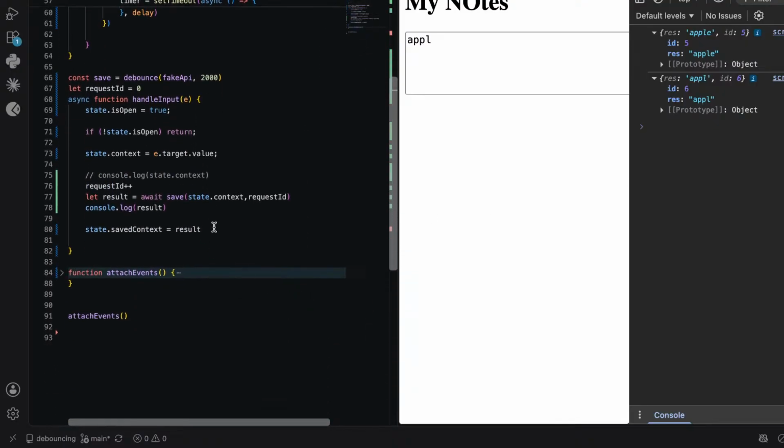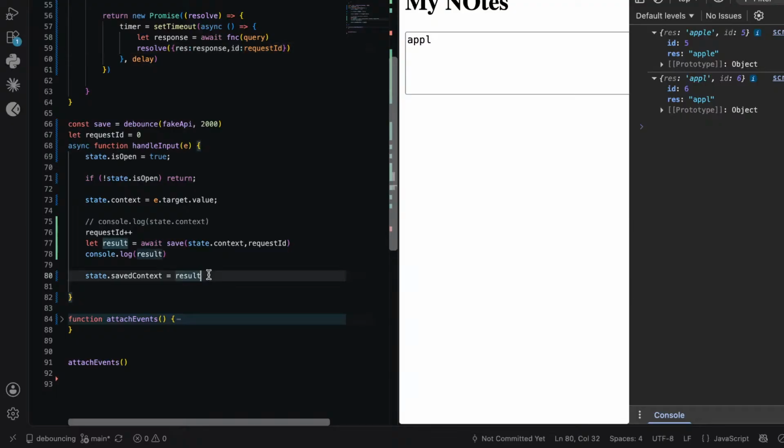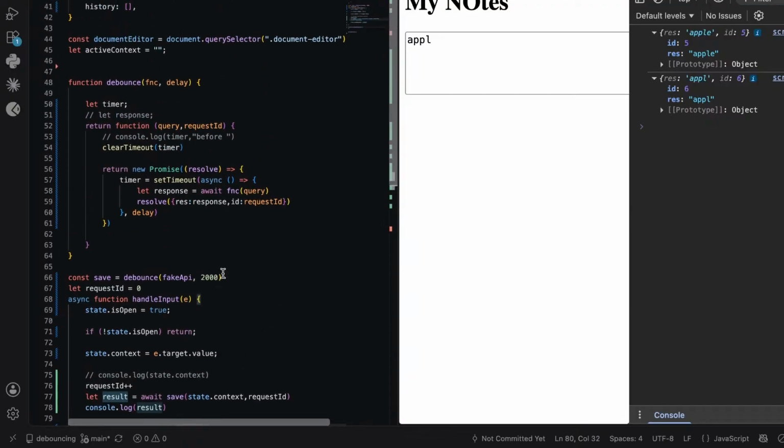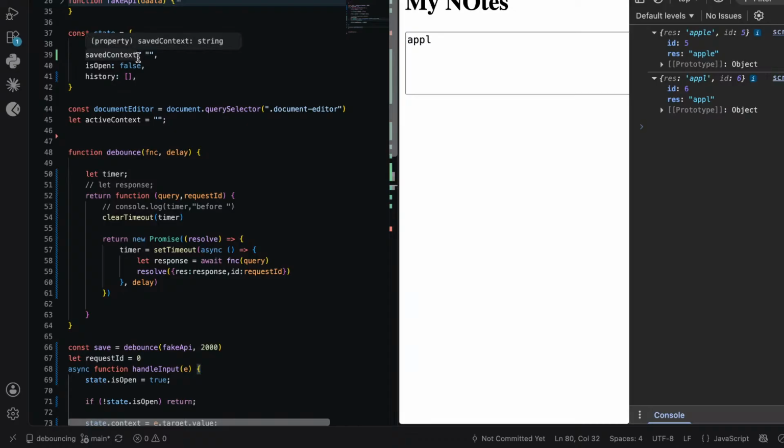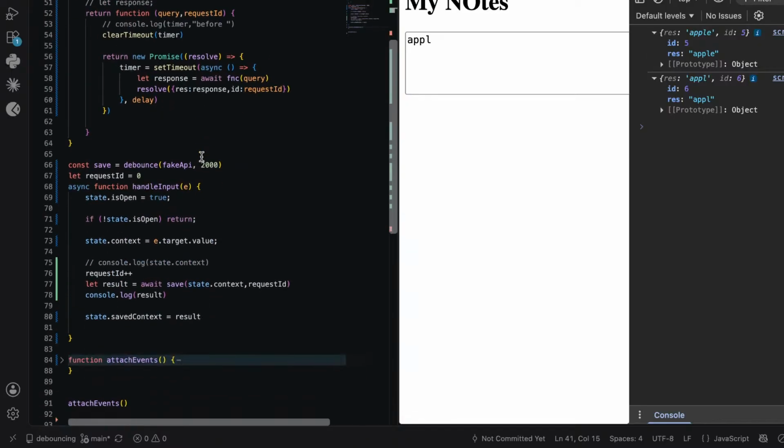So last save context ID. It should not save the result actually. Okay, we have save context. Context is the current data. Save context is the previous one, which is the second last data. Okay, and the history should be updated.